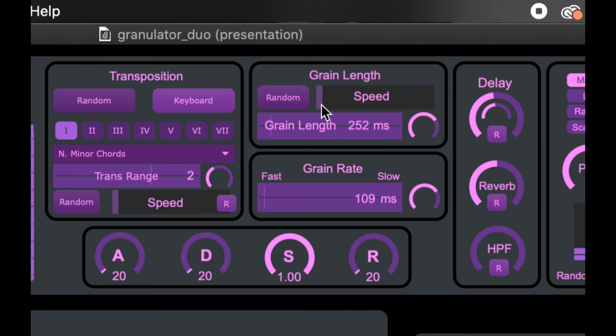So let's first talk about grain rate and grain length. As we talked about in class today, they are related, okay? So again, the grain length is how long the actual grains are. And all three of these sliders have several different ways of functioning.